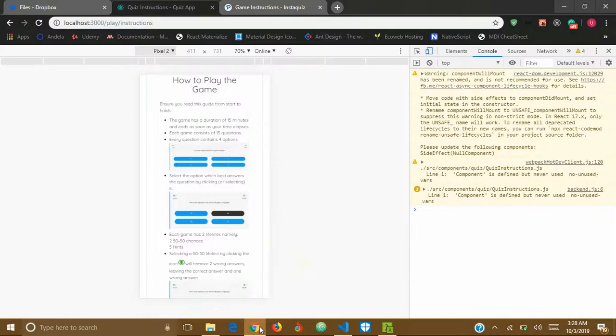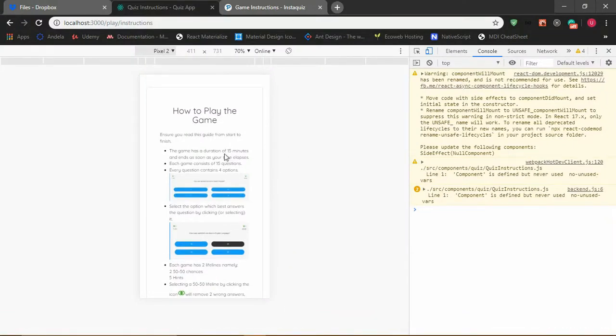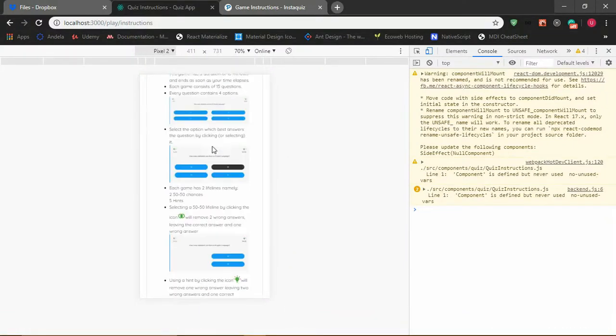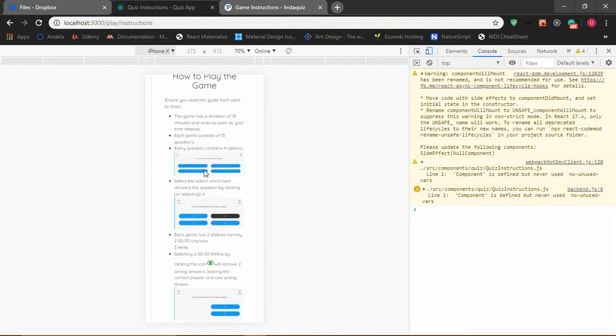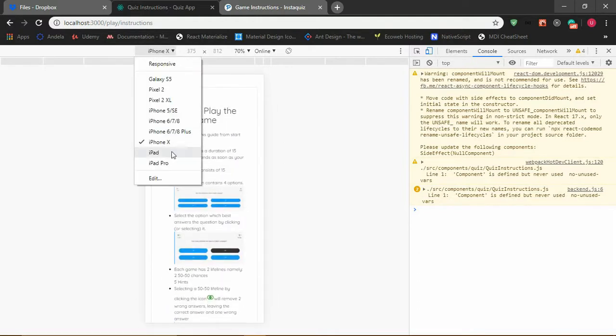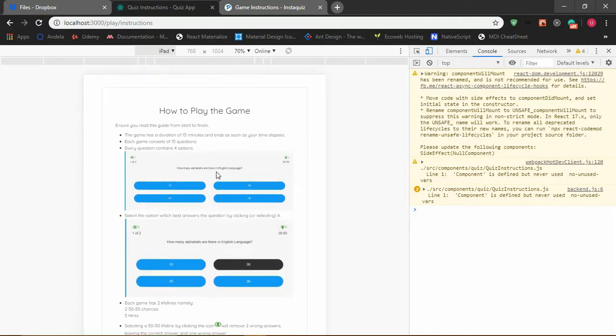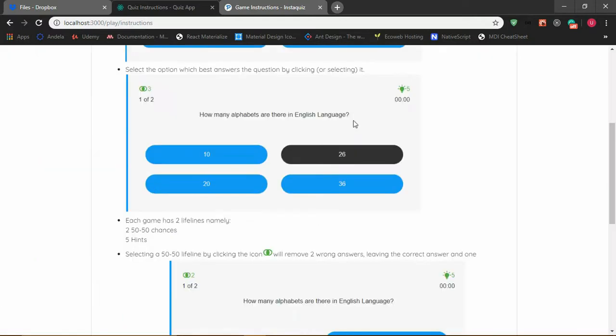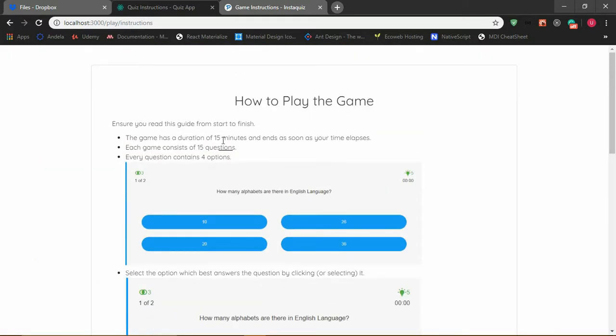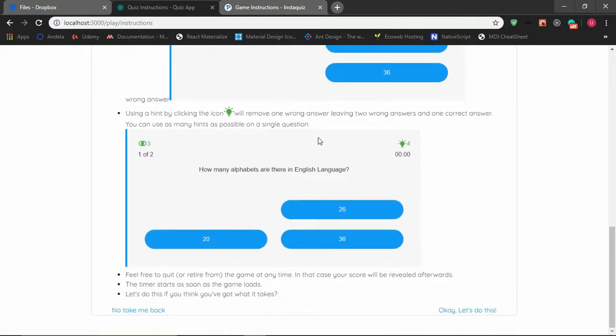So this is how our instructions page looks on a Pixel 2 device, and on an iPhone X it looks like this too, and on an iPad it also looks like this. So our instructions page is looking good, and that's it guys for this video. So in the next video we'll be creating the quiz page and doing all the magic there.